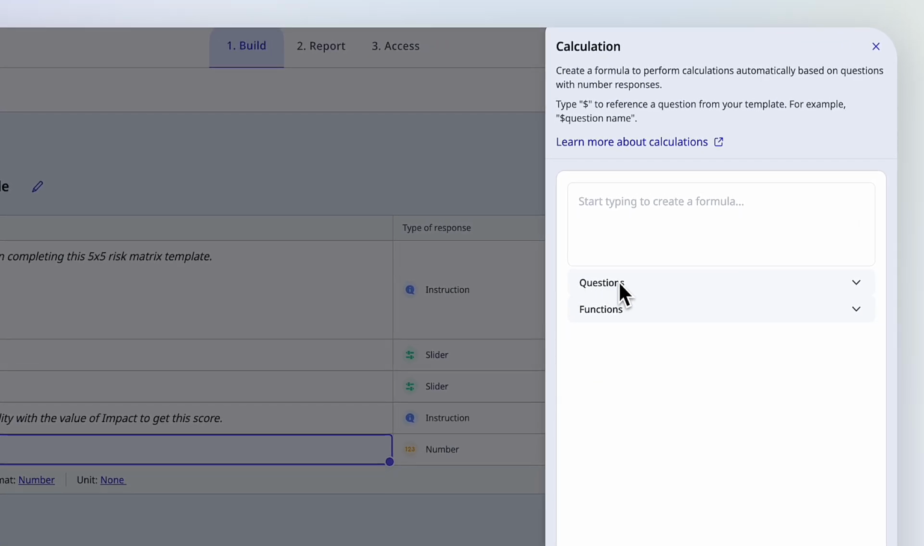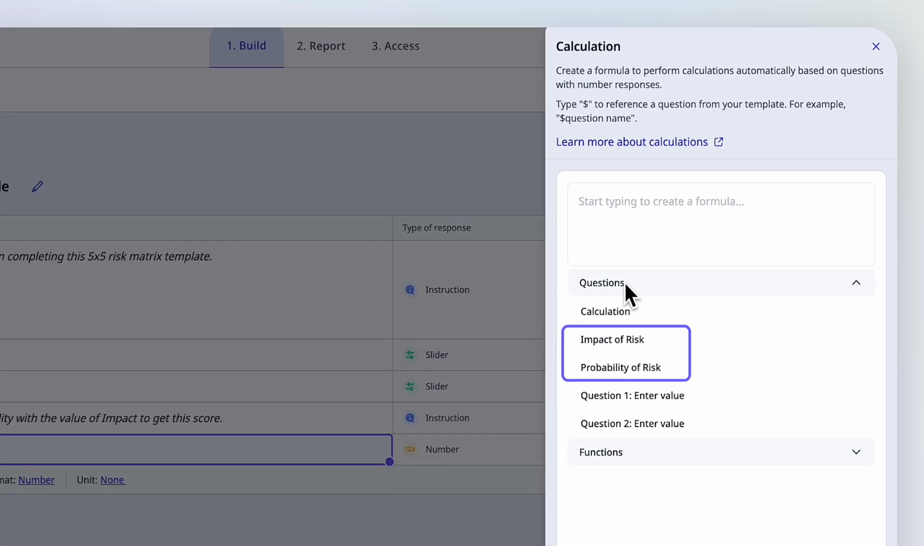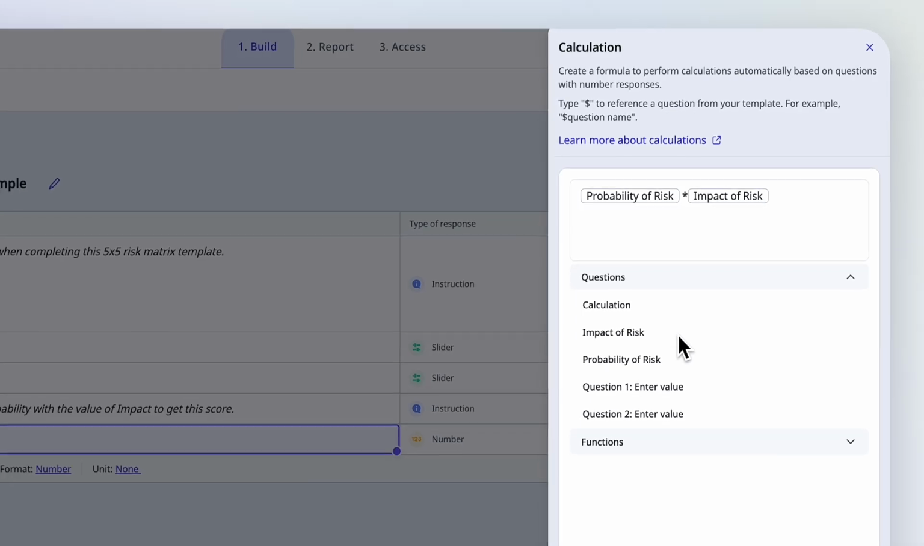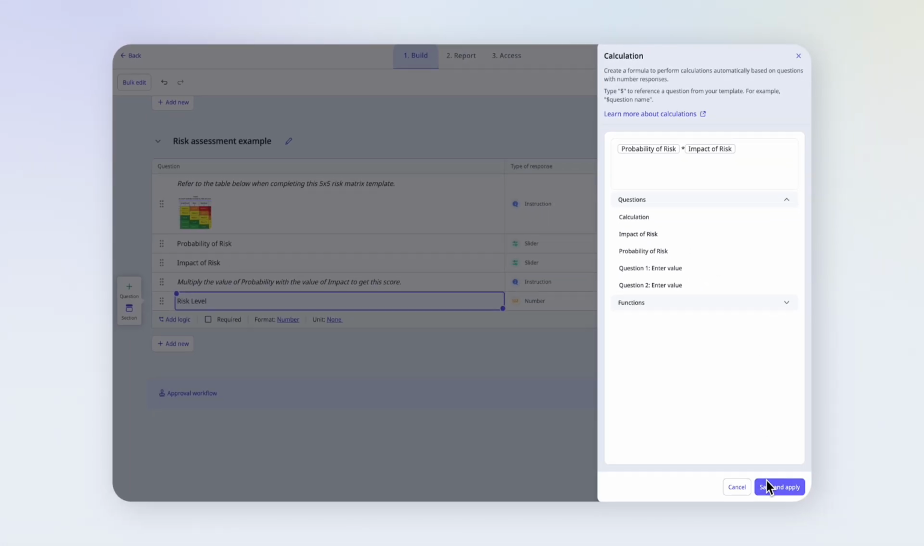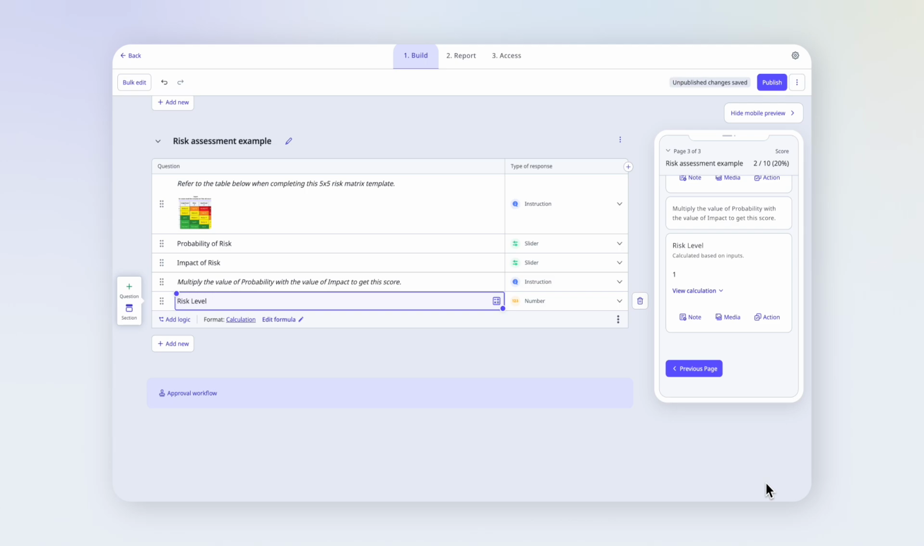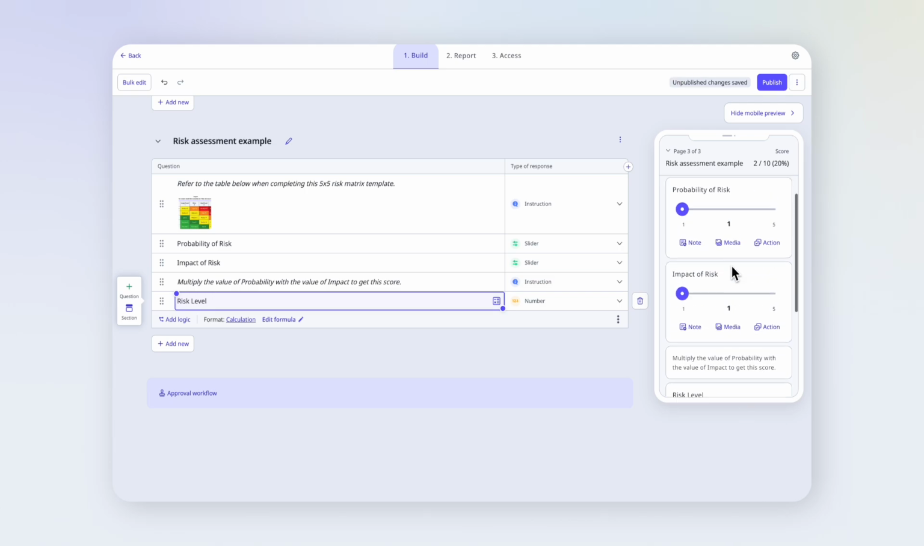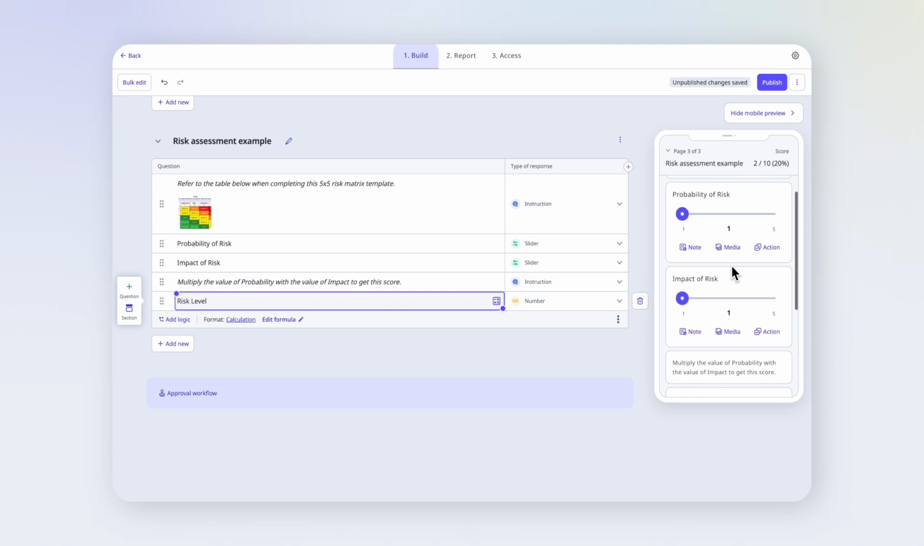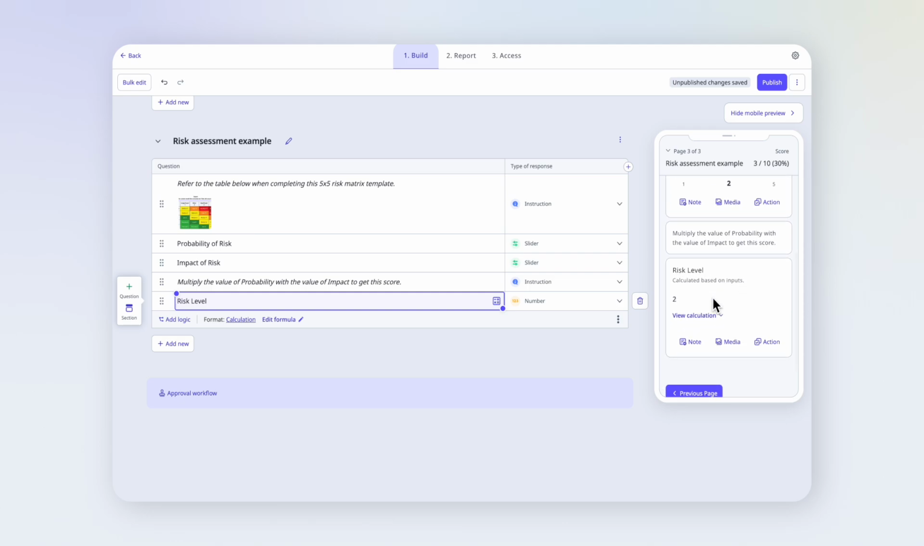For this formula, I need to multiply the probability of risk by the impact of risk. Select the first question, type an asterisk for multiplication, then select the second question. Then click Save and Apply. Now we can test the formula in the mobile preview. Just as an example, I'll leave the probability of risk at 1 and set the impact to 2. The formula is working correctly.